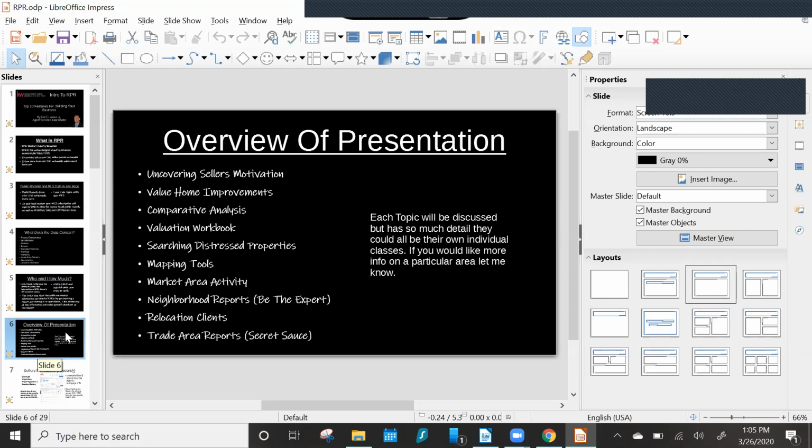So the overview of the presentation and the things that we're going to go through as the top 10 here is being able to identify a seller's motivation, the value of home improvements, comparative analysis, valuation workbooks, being able to search distressed properties, bank-owned properties, foreclosures, pre-foreclosures, things of that nature. The mapping tools, the extensive way that you can go through heat maps, drive times, flood zones, everything that you can look up on the maps.